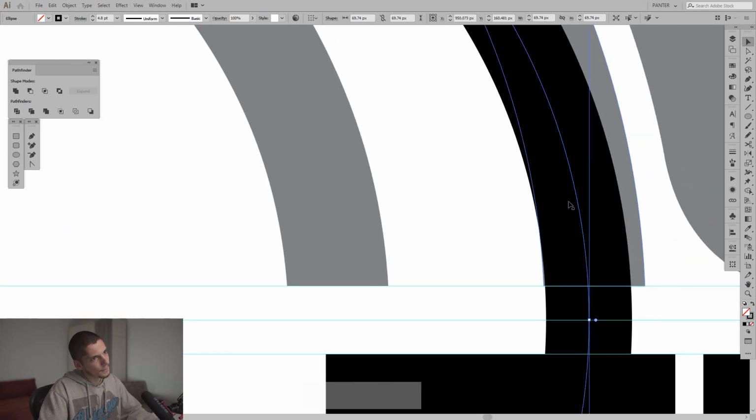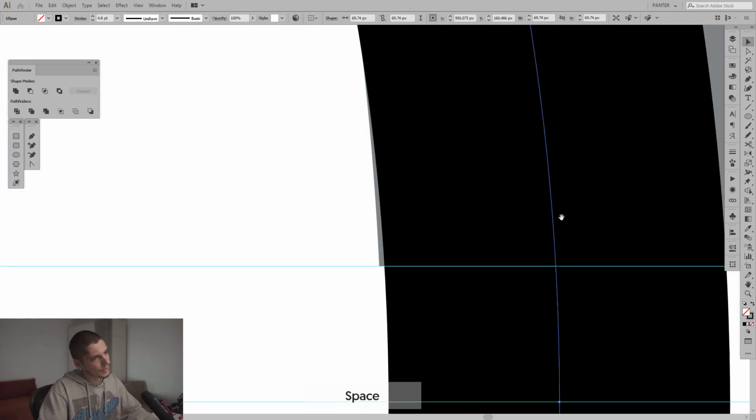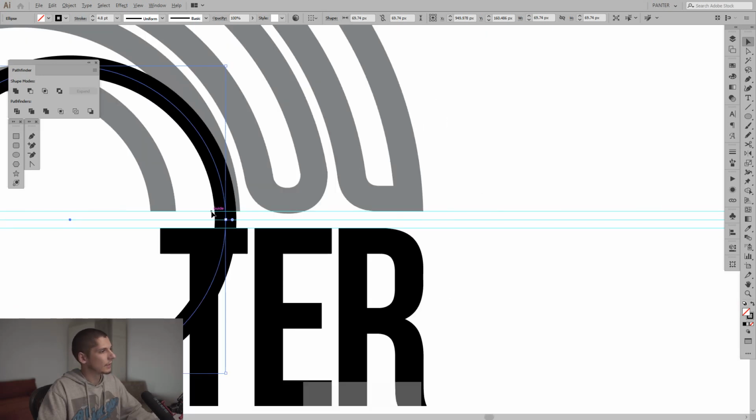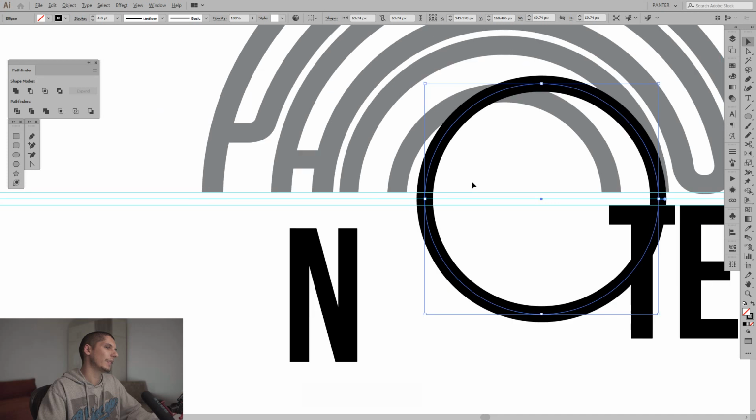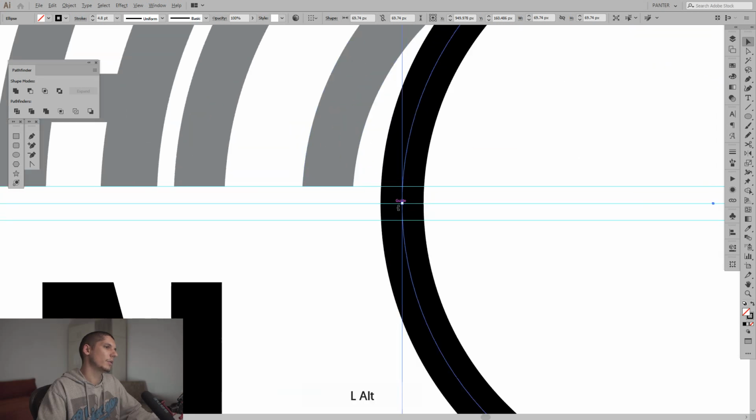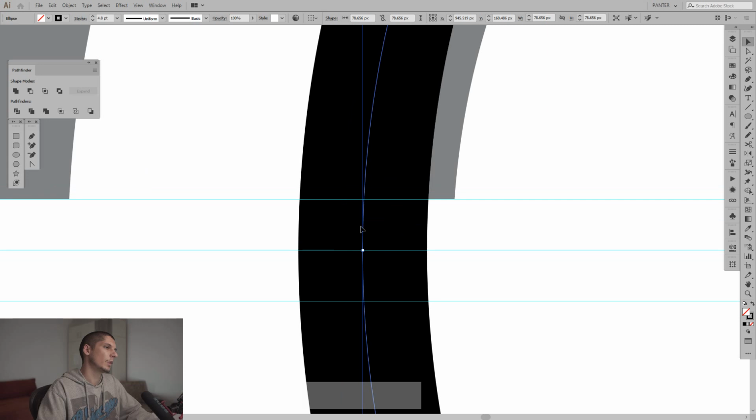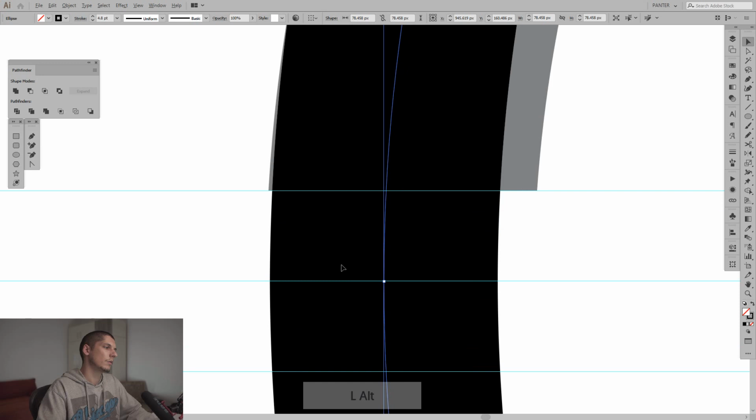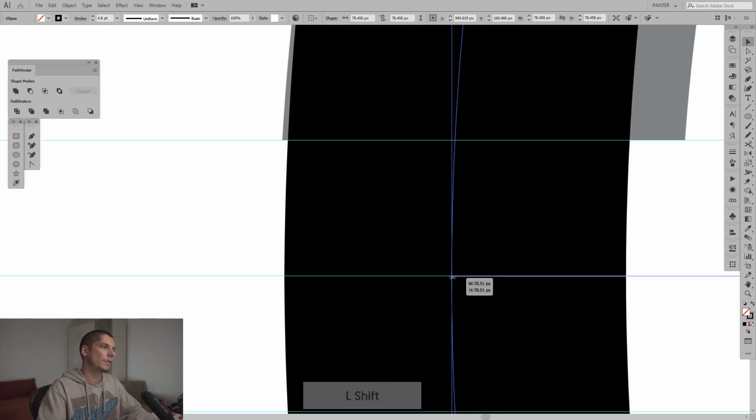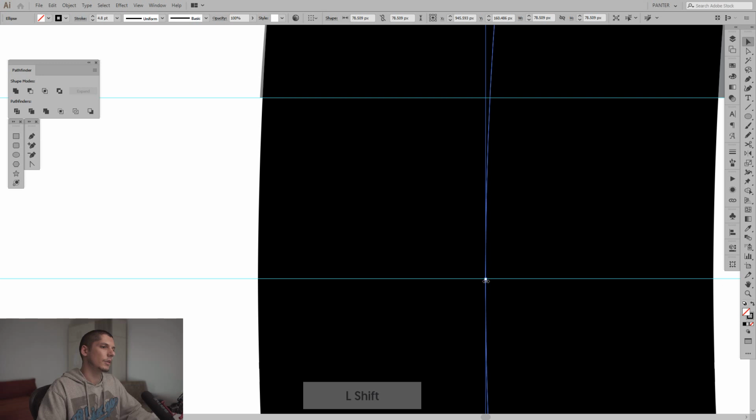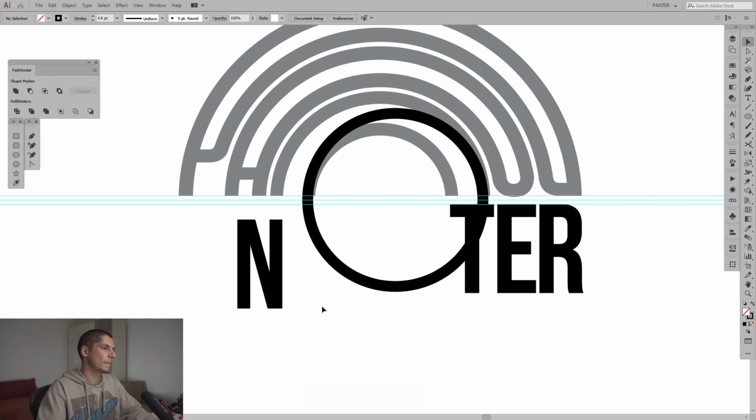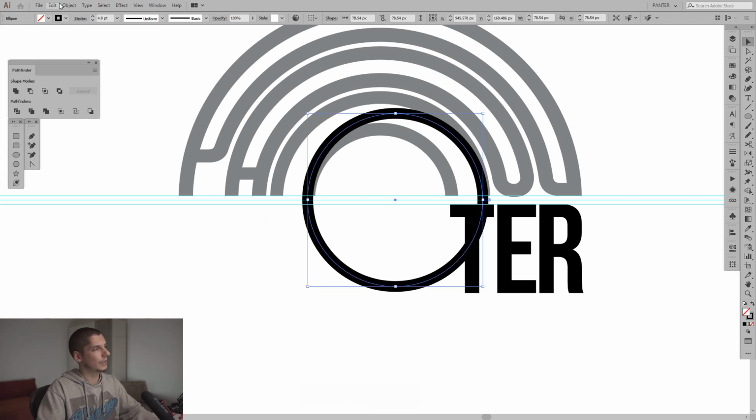Something like that. Wait a sec. Let me adjust it even more. Okay, that's good. That's good. And this part goes here. Let me check it. Oh man. Great. It just hit the spot. I'm gonna delete the N, and now I'm going to Object and expand the circle.